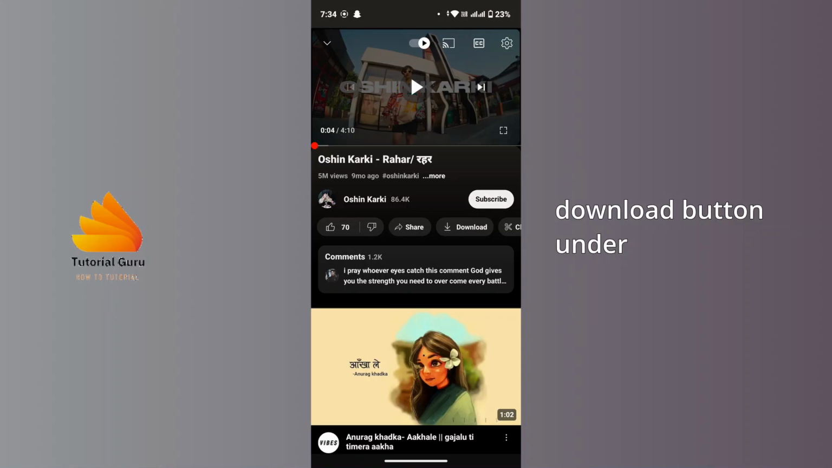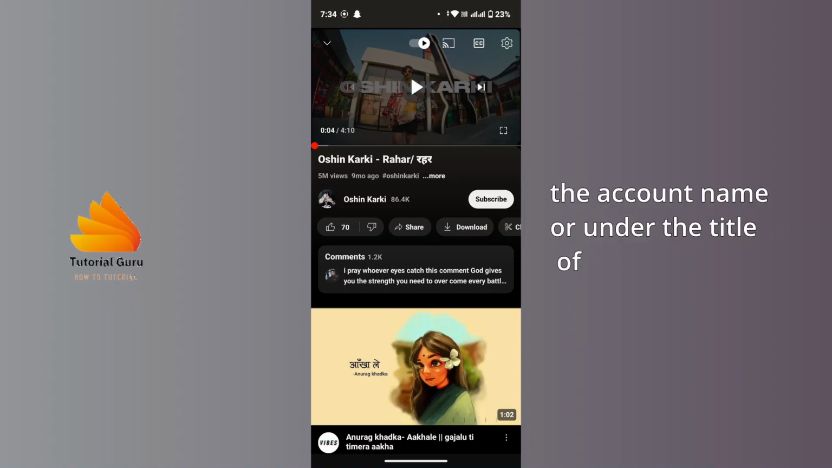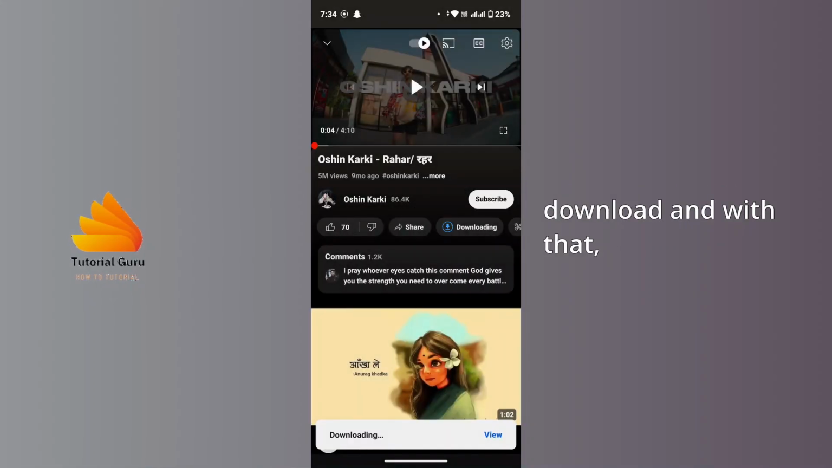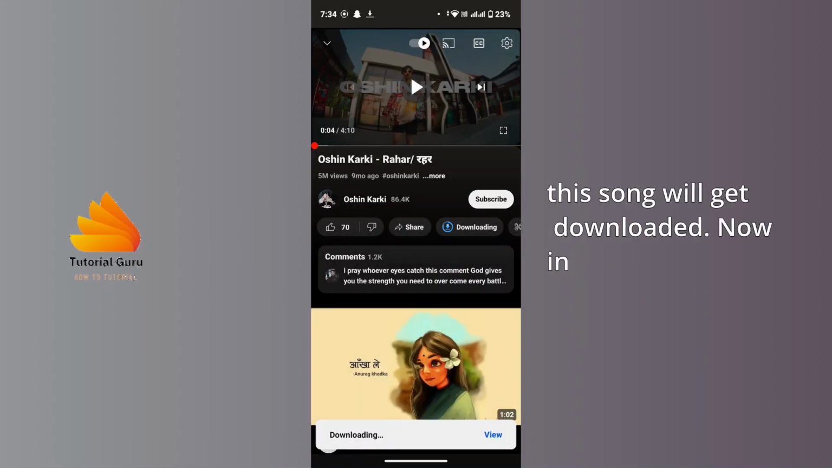You will see download button under the account name or under the title of the video next to share button. Tap on download, and with that this song will get downloaded.